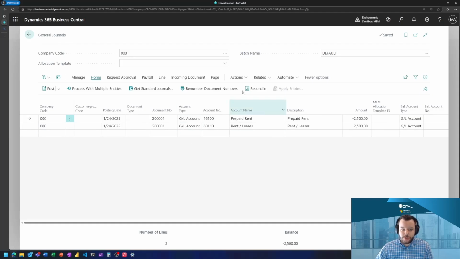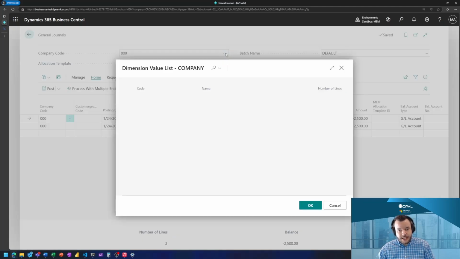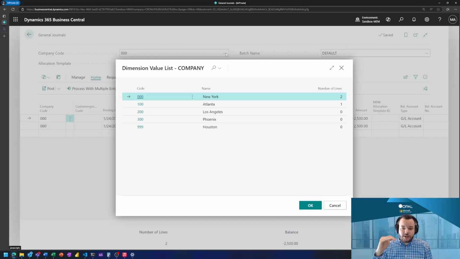Before we get to this entry, though, I do want to point out that we have an additional field up here in our header, not just the batch name. We have company code and allocation template. By looking at the company code, we'll click these three dots here. Imagine this company code listing is essentially a sub batch, if you wanted to call that. So in a given batch, we've got our default batch, and each one of the companies has its own batch, essentially, inside of that one batch.